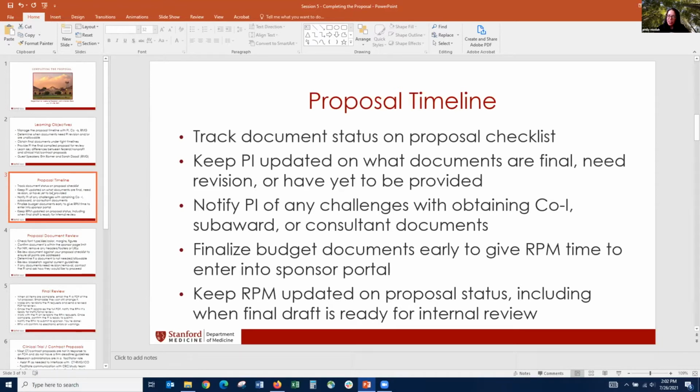Notify the PI of any challenges that you're having with getting those documents from your co-investigators, your subaward site, or consultants. Obviously, we want to be resourceful and think of all of our options before we reach that point. So again, we'll talk about that more in breakouts, but just be aware if there are any bottleneck documents that you need to be paying particular attention to.